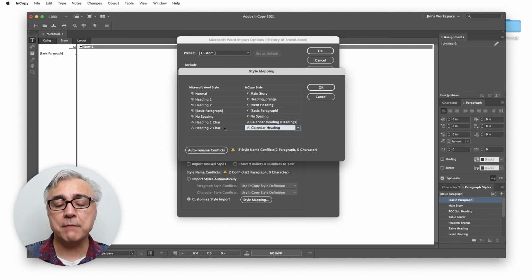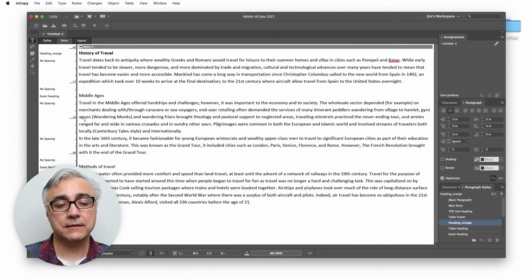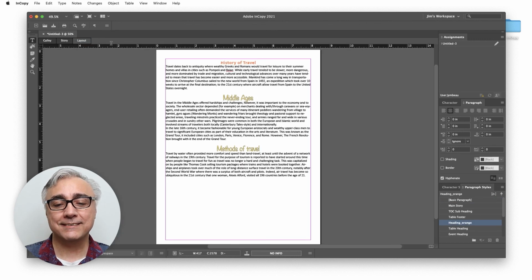Okay, so now I've mapped the style names. I've mapped the information from Word to my InCopy styles, the ones I imported from InDesign. I can click OK, and I can click OK again. Now, once the text comes in, notice in the story, I can't tell any kind of formatting whatsoever. But if I click on Layout View, I can see the styles that were applied: History of Travel, Middle Ages, Methods of Travel.